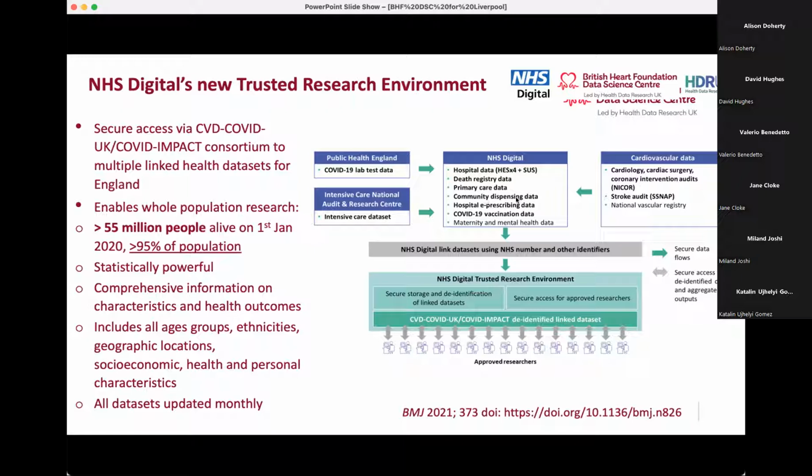And within the trusted research environment, or actually before it goes in there, NHS Digital has linked these data together using NHS numbers and other identifiers. And then the data is brought together in the trusted research environment. It's securely stored and everything has been de-identified. And that's where approved researchers have secure access to that data and can analyze it within the environment.